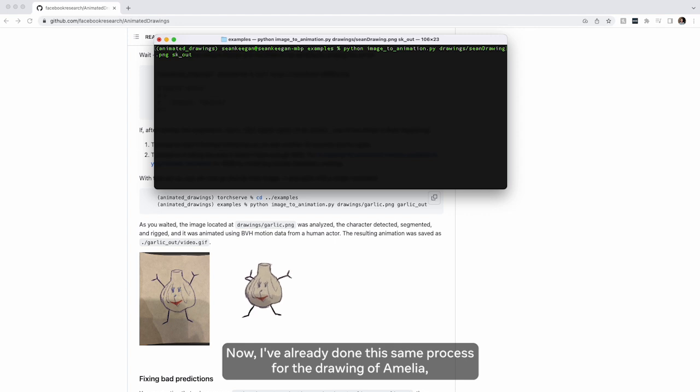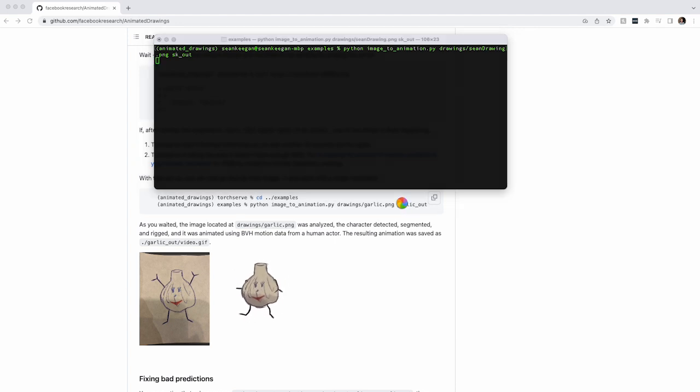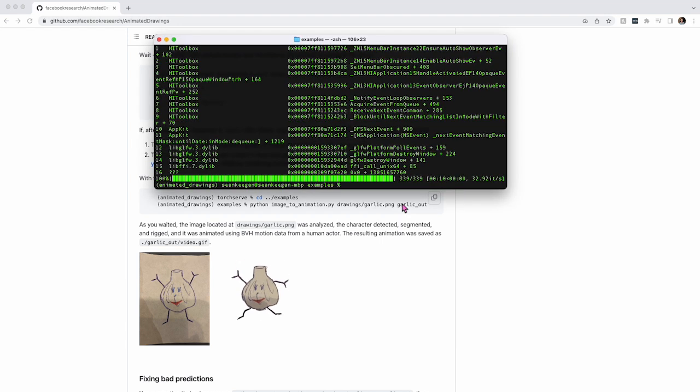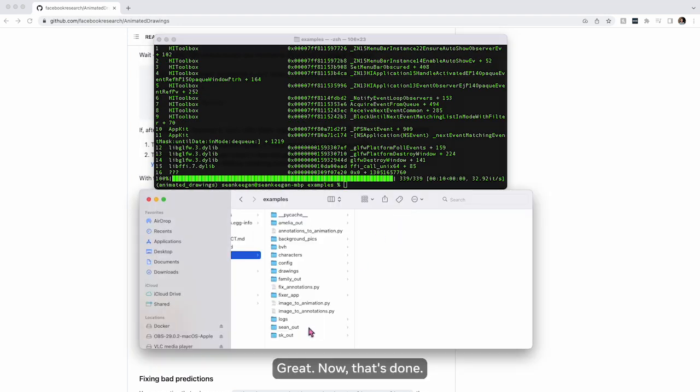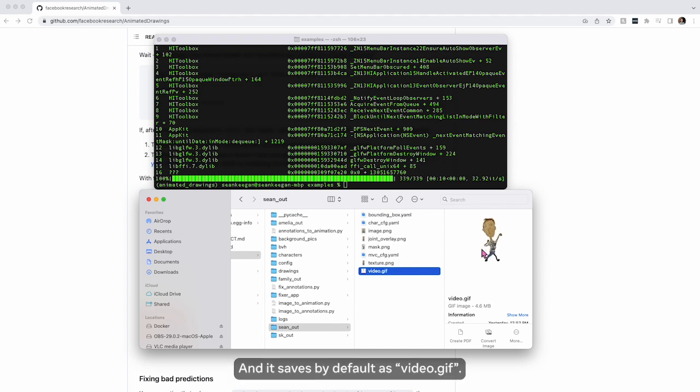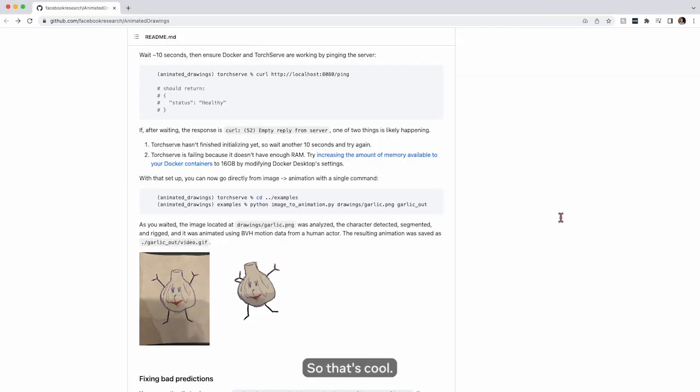Now I've already done this same process for the drawing of Amelia, but this is what it looks like to do it for your own drawing. Great. Now that that's done, we should have a video of our first animation. It's right here, and it saves by default as video.gif. And there we go. So that's cool.